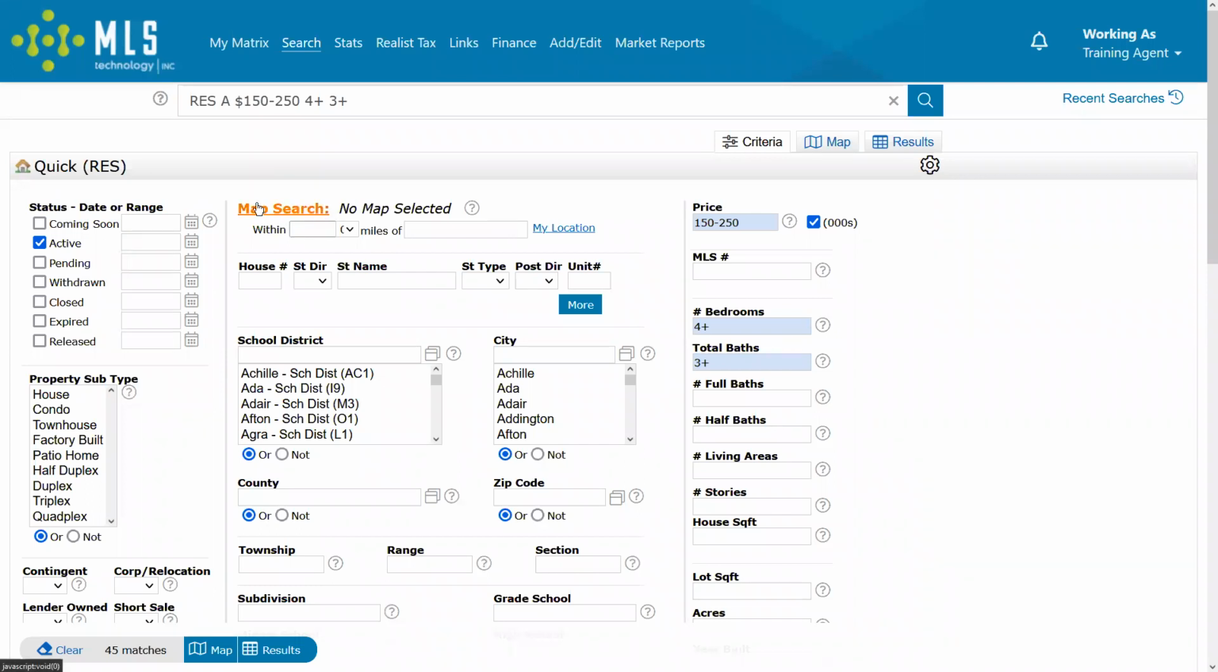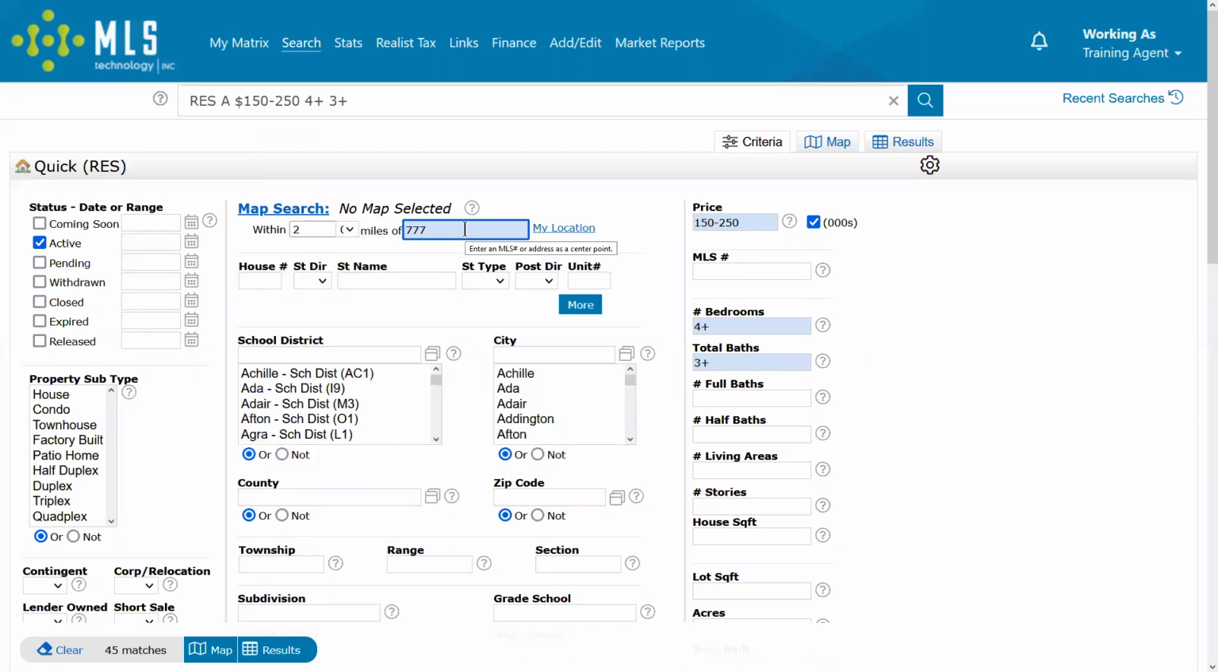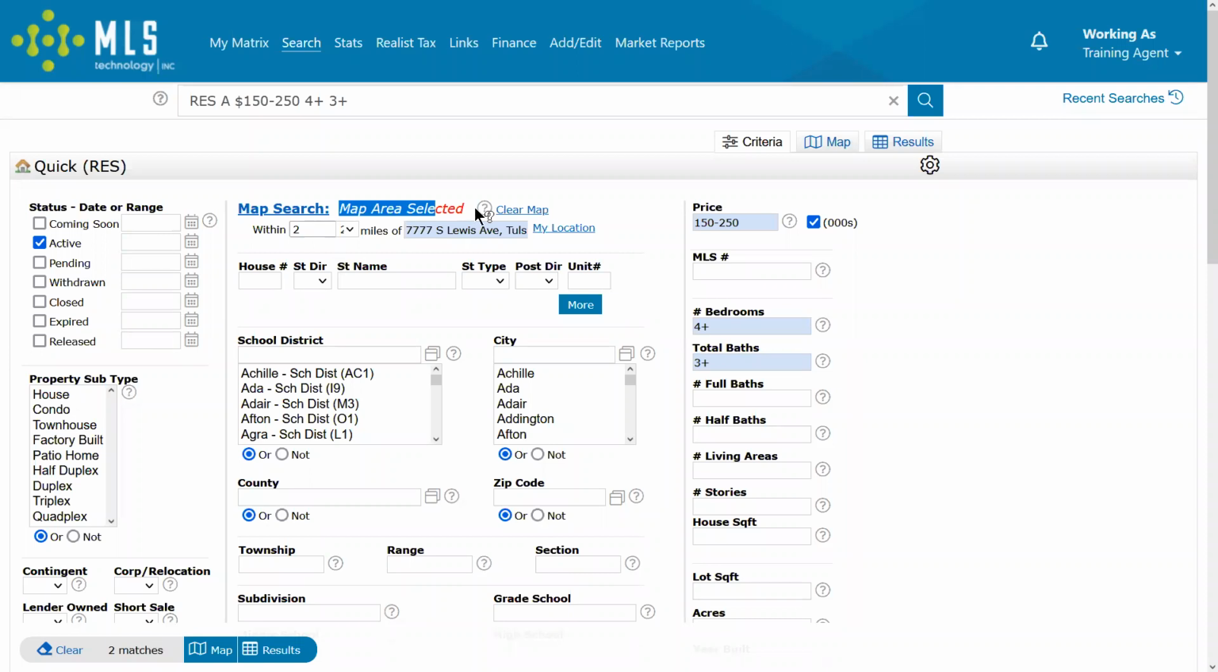So even if you guys don't necessarily have a specific area that you wanted to draw onto the map, or a specific zip code or whatever, you do have the option to search within a certain distance of a certain property. So for instance, if I wanted to be within 2 miles of ORU, South Lewis Avenue, see how whenever I type in an address up here, it should automatically come up with an autofill option. So we can click on that and it'll say that map area selected. So now I'm seeing only properties that are within 2 miles of this particular property.